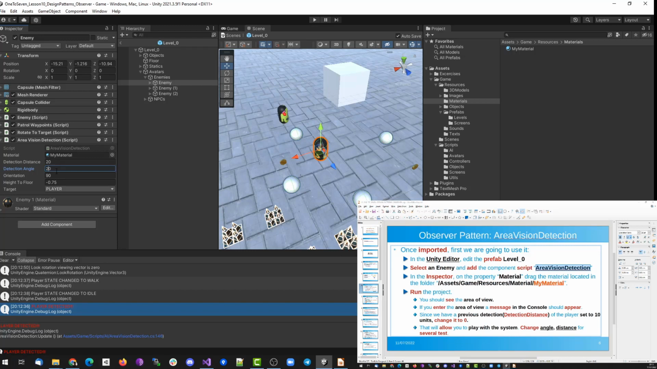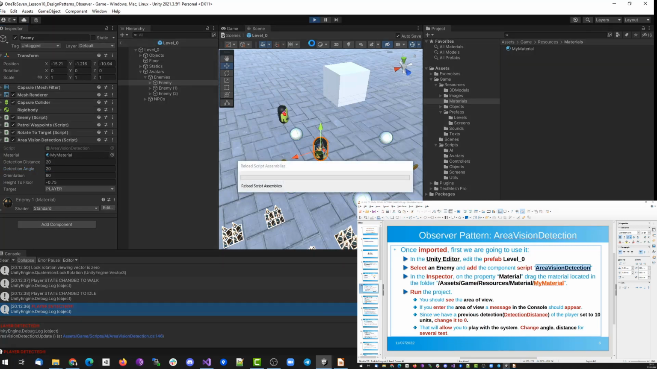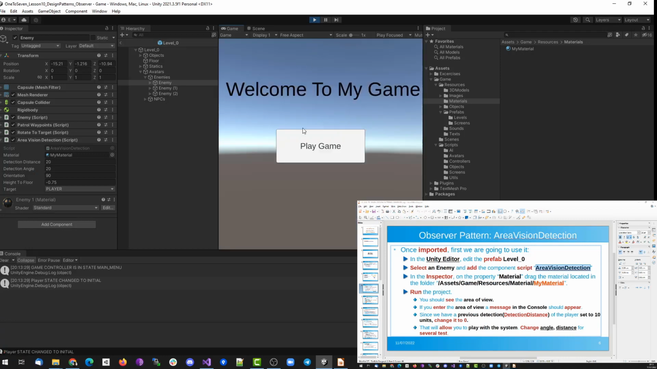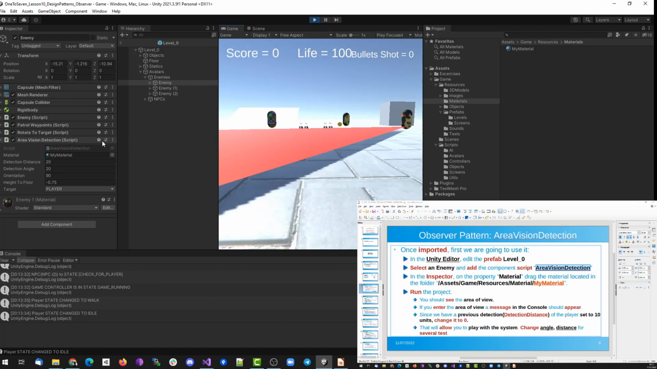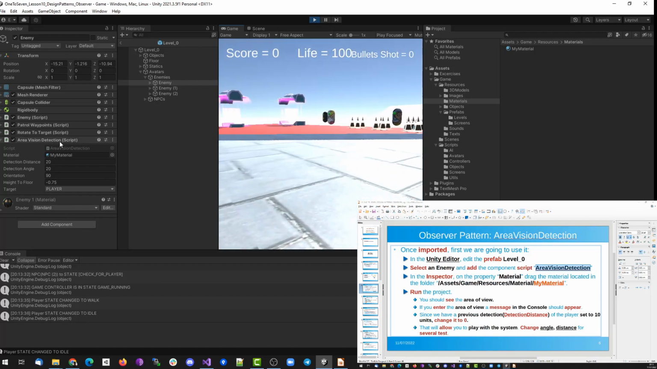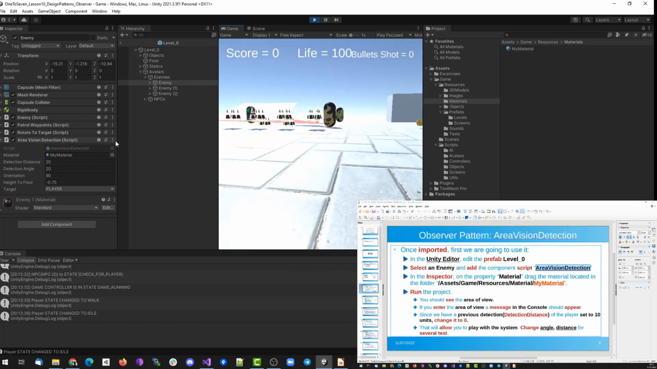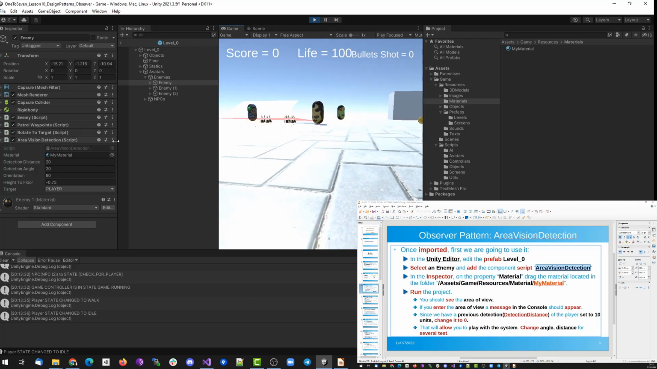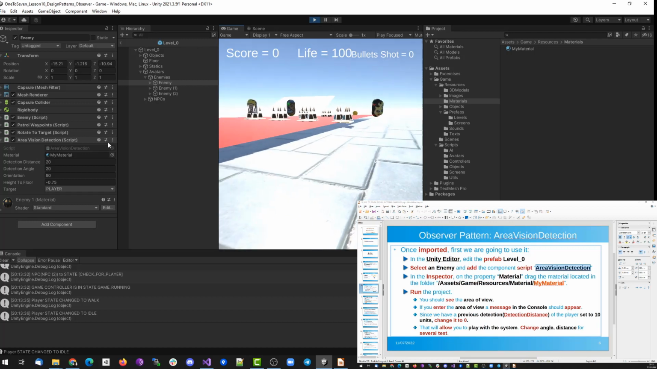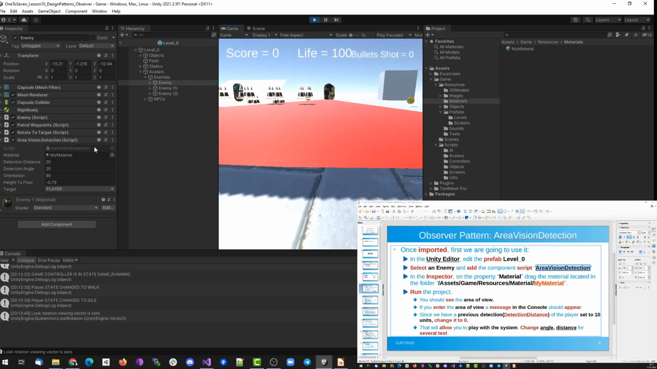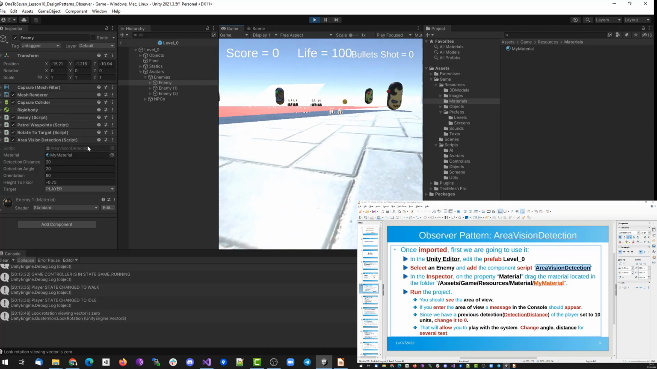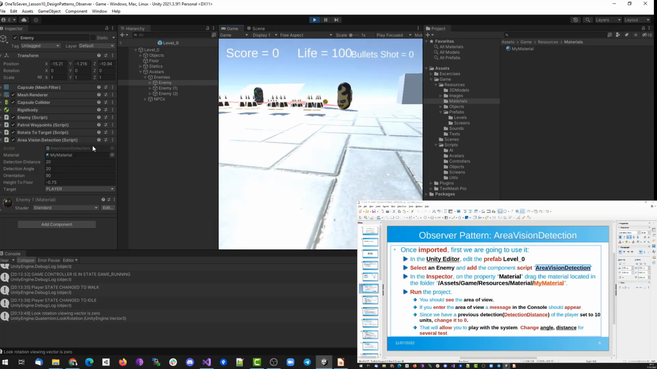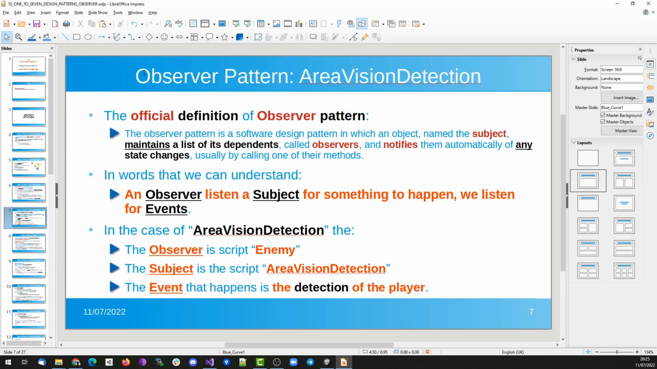If we play again, as you can see, the field of view has changed. Now he can detect at a larger distance, but the angle of detection is lower. Okay, back to the theory.